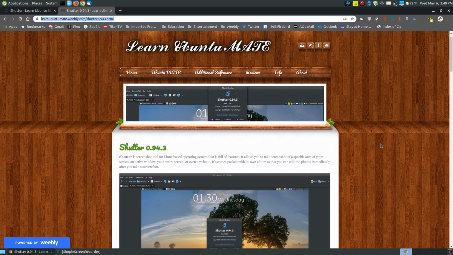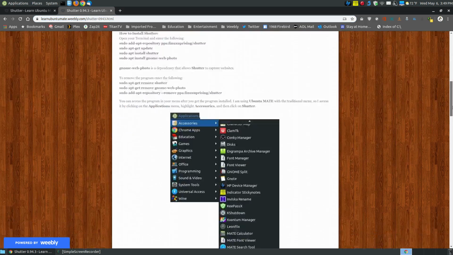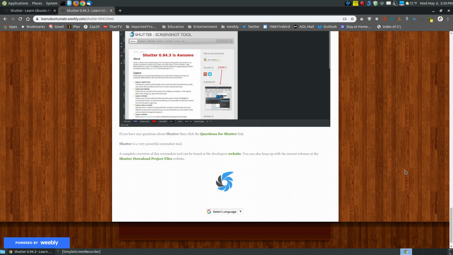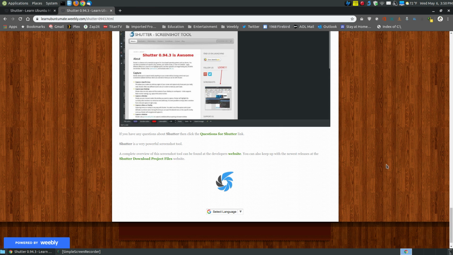So hopefully this has helped you understand how to install Shutter 0.94.3 on your Ubuntu. And like I said, it's not just for Ubuntu 20.04. This is Ubuntu 18.04.4, the long-term support, and it still works on the older operating systems as well. Now if you want to look at the different updates of Shutter, you can click some of the links at the bottom, and it shows you that there have been 4,067 downloads of the 0.94.3 from the website. You can kind of keep up with what is the newest version of Shutter.